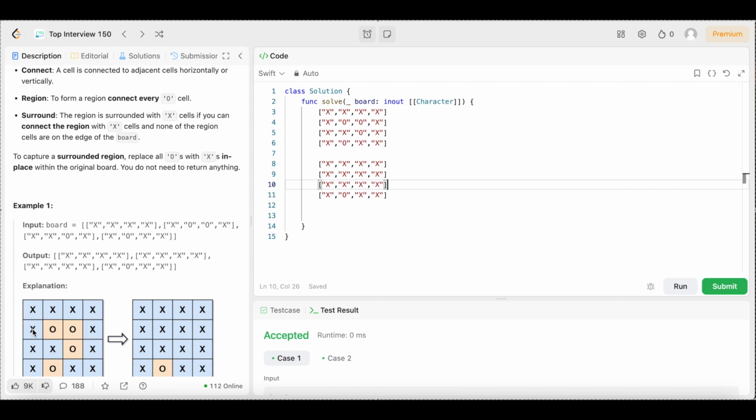Because there's an X right here, an X right here, X right here, X right here, X right here, X right here, X right here. Those are all surrounded, both vertically and horizontally. Since it's surrounded, that means we can capture it. And that's why, when we capture it, the input board will look like the output.